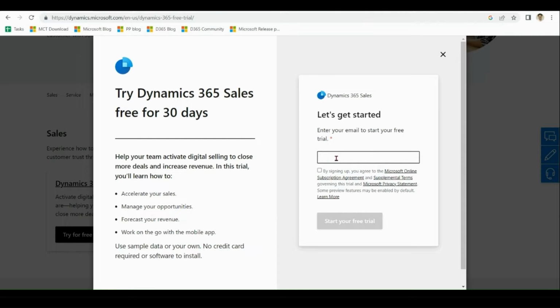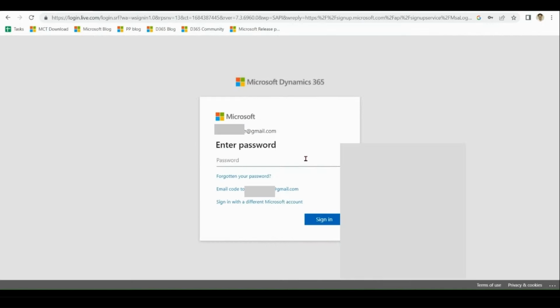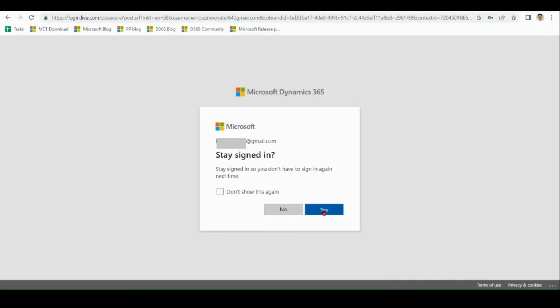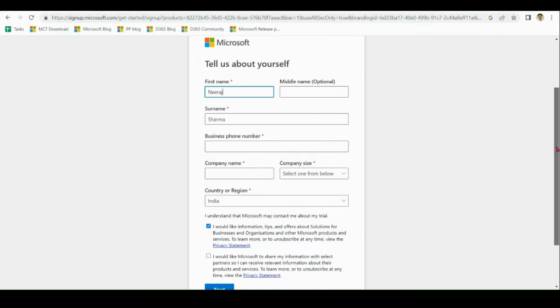Here I am going to give my personal email ID. Using a work email ID or corporate email ID is quite easy to create, but when you use a personal email ID, you have to do some extra steps. You notice that it is asking me for some extra information as I entered my personal email address.